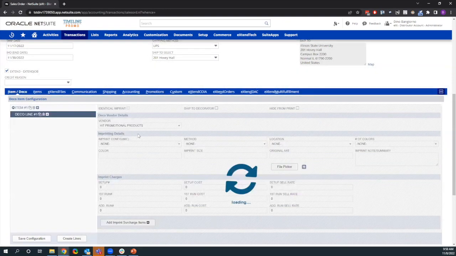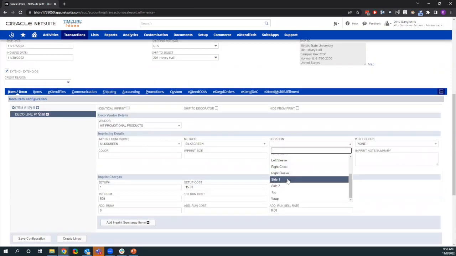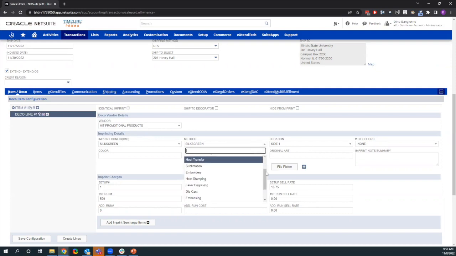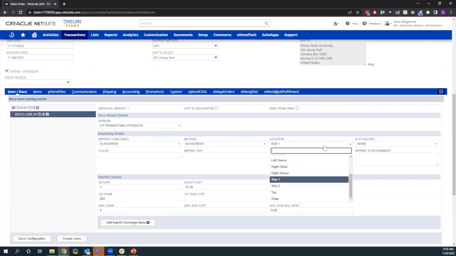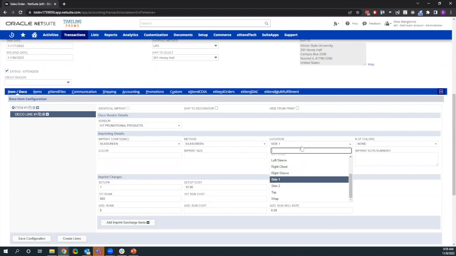So in this situation, because it's all coming from the same vendor, we've already got Hit defaulted in here, and Hit's going to perform a silk screen on this mug, and it's going to be on a side one. So these methods and locations right now, you see these are full lists. These would, in an ideal world, be curated based on the product selection that was specified under the item, and it would only present the relevant imprint methods and locations that would apply to the product select. But right now, once again, I'm wide open, so I'm showing everything under the sun here.